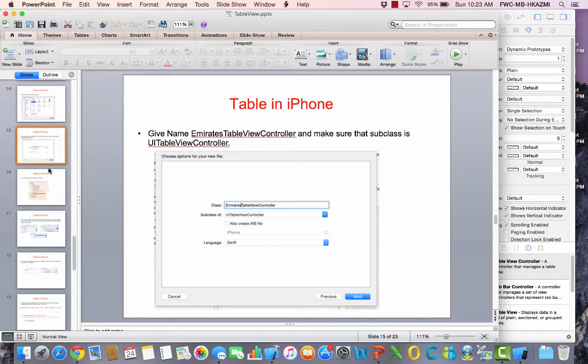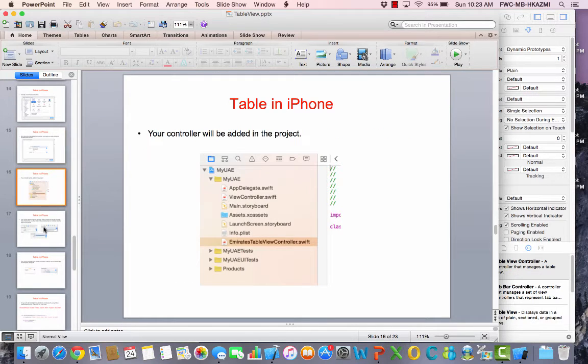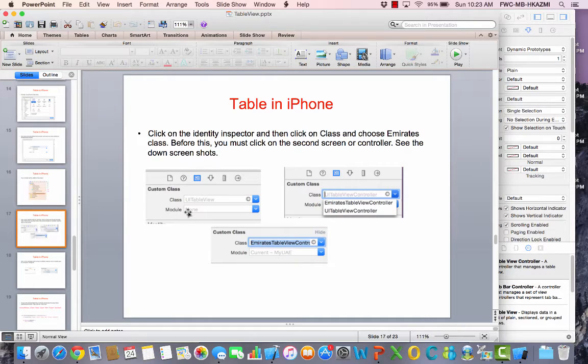So this is also created. Now basically we have to go to the identity inspector, and we have created the screen for the table view, and then we have created the associated controller, but then we have to tell Xcode that this is the file that is going to handle all operations for that controller. So you have to come on this, can you see the third button, the identity inspector, and then we will click on the class, and then we will choose Emirates table view controller.